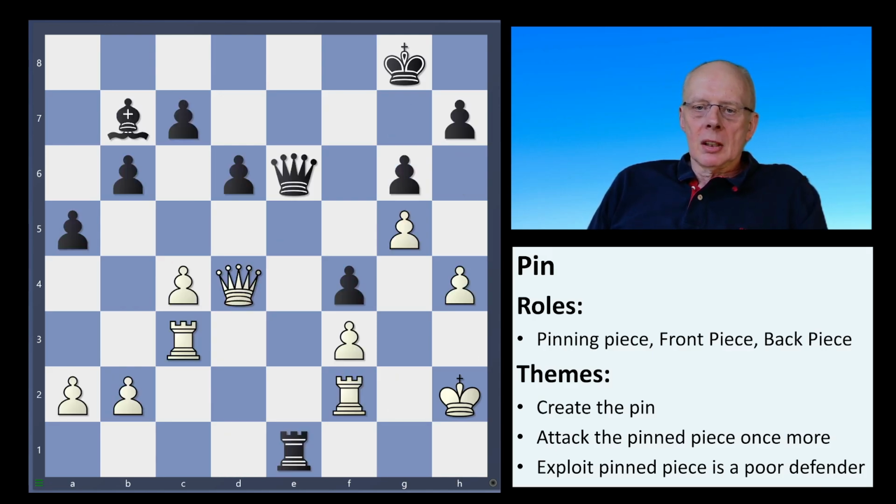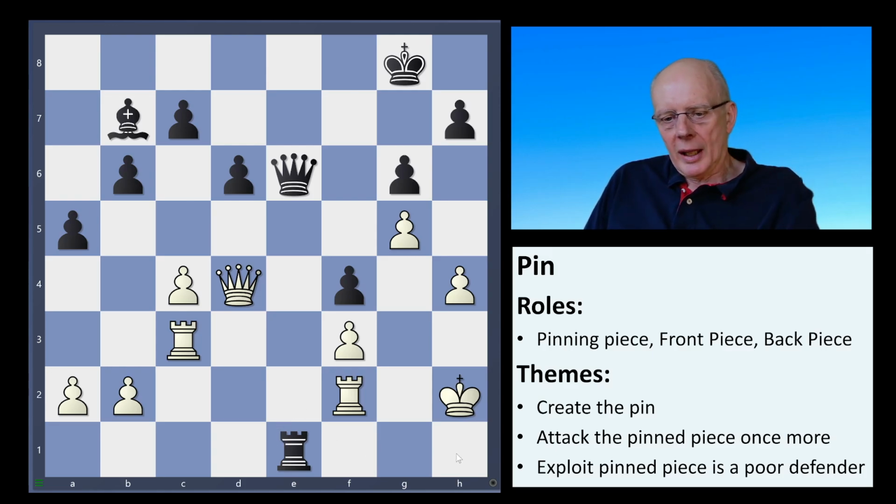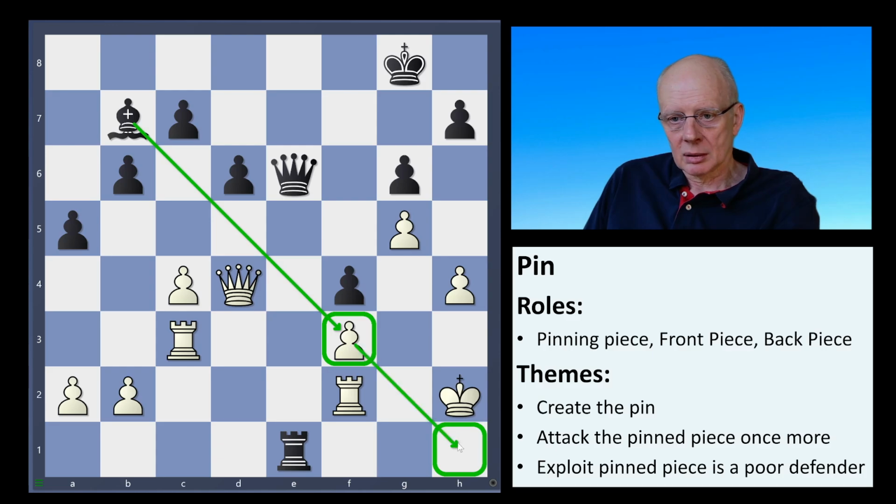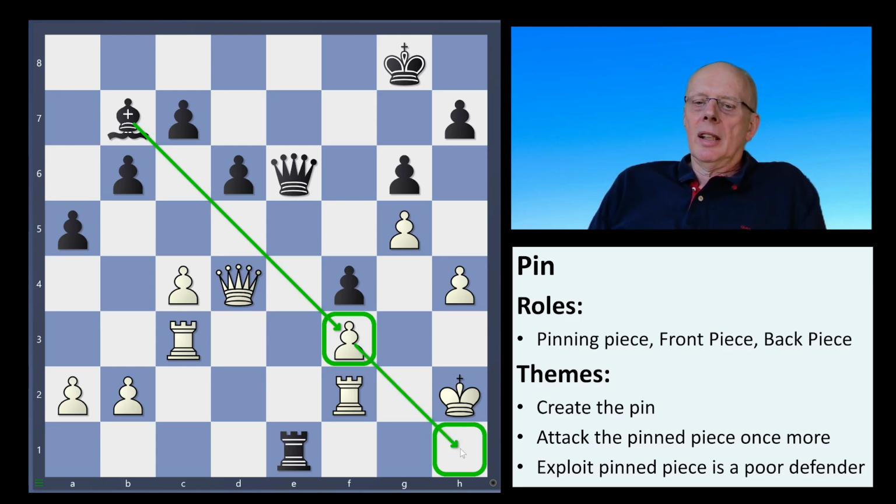Okay, so in this case, when I was discussing that a pinned piece is a poor defender, can you find in this position what the pinned piece is? Right? So if the pawn on f3 would not be there, what would white play? If the pawn would not be there, rook h1 is checkmate. So actually the bishop on b7 is pinning the pawn on f3 to a target, a mating square, h1.